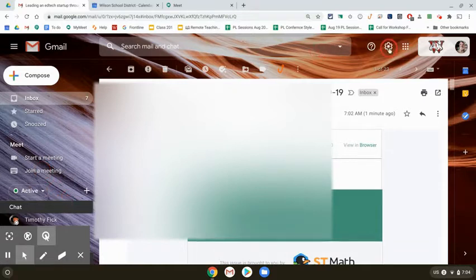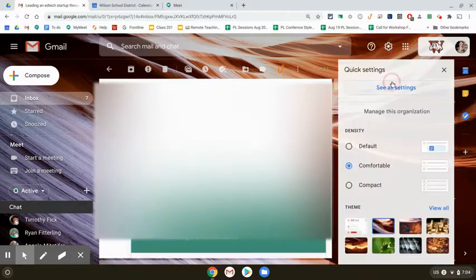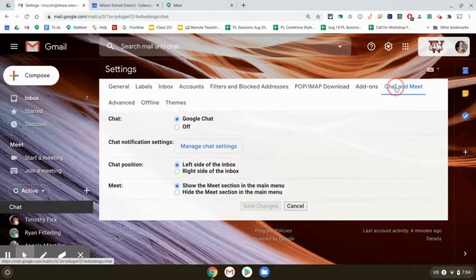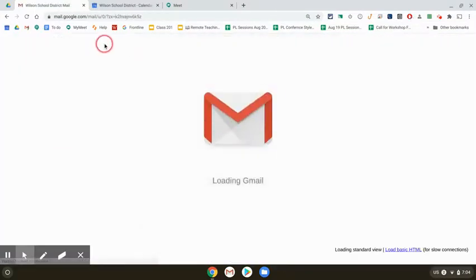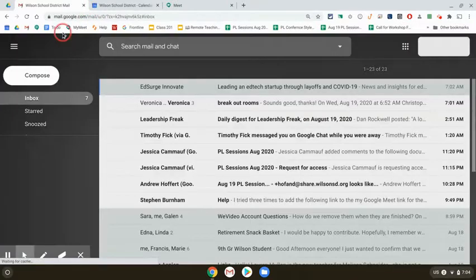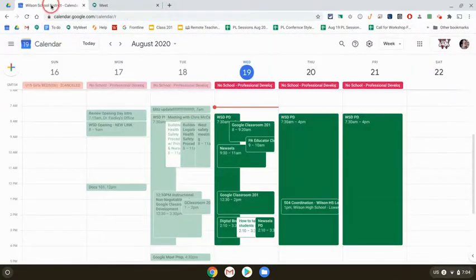A lot of us at the district use chat, but in the settings, if you do go into the settings, see all settings, you can get into the chat and meet area, and you can turn off that meet piece so you don't have this taking up space on your left hand side if you'd like to. All right, so that is a way to start a meeting, and I'll show you exactly what that does once we keep moving on. The preferred way is obviously to do it through Google Classroom, and we'll talk about that too as well.